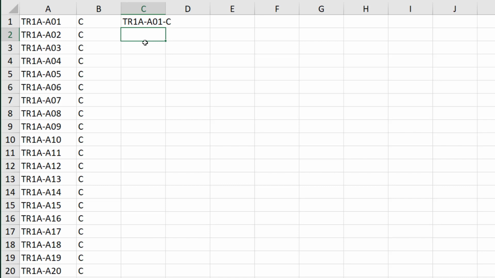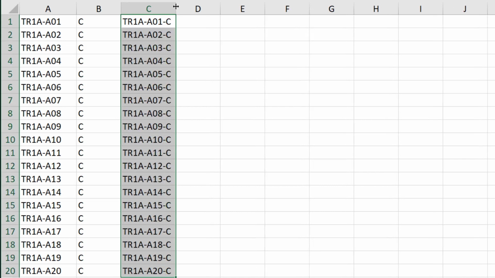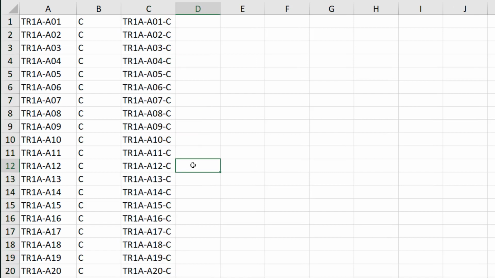And if I want this to happen from row 1 through row 20, just like we did a moment ago, I will click cell C1. I will find that little tiny square in the bottom right-hand corner, double click it. And there is our concatenated data.